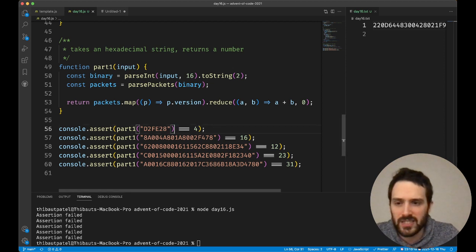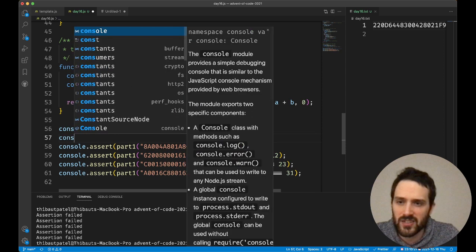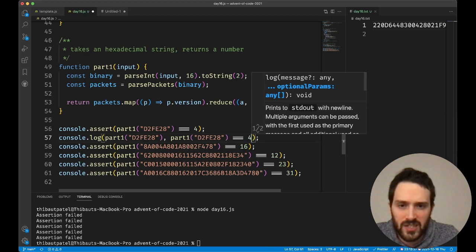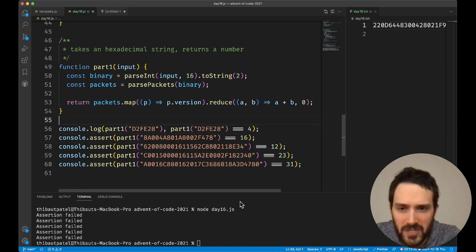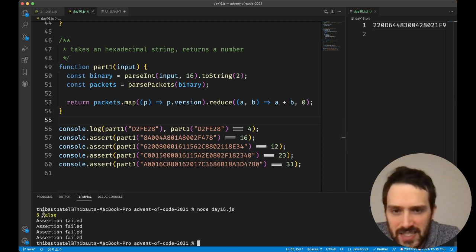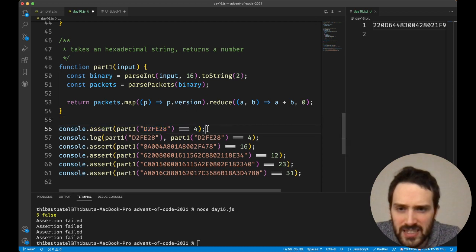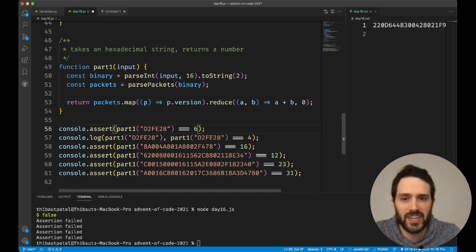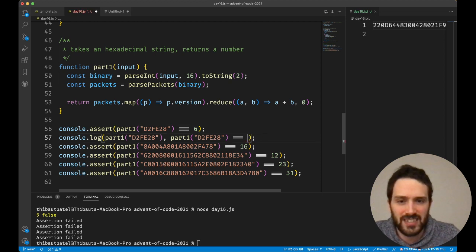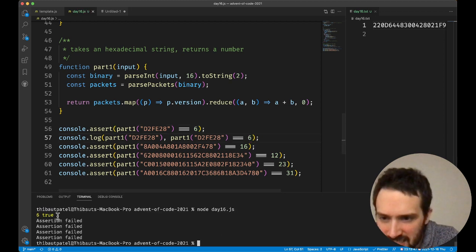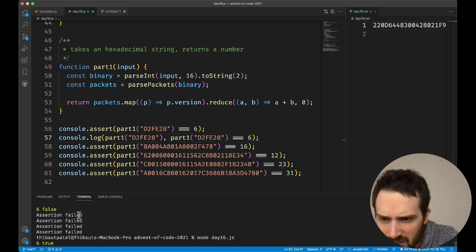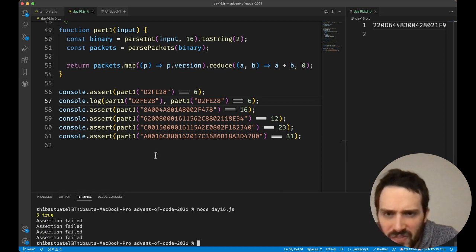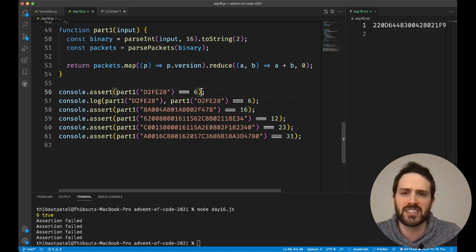I think the problem with assert is that it's not displaying the information that we care about. 6/4. What? Why is it 6? Version 6. Okay, that's version 6. So the correct answer here is 6. Let's see. So here we have 1, 2, 3, 4. Something's fishy. I think the console assert doesn't look good.